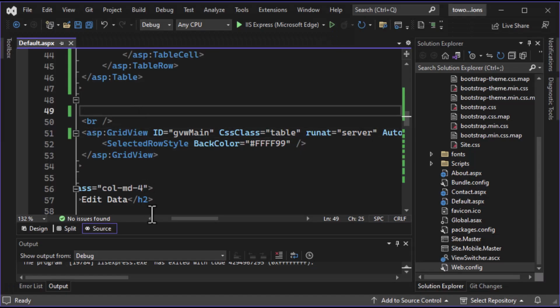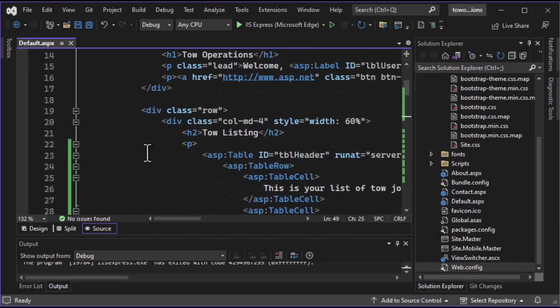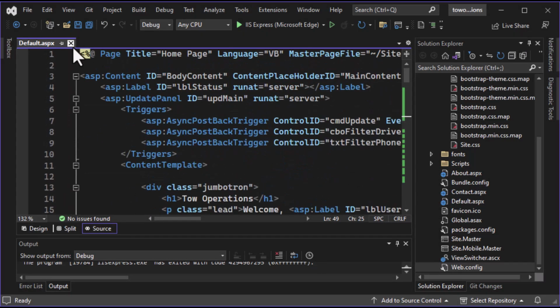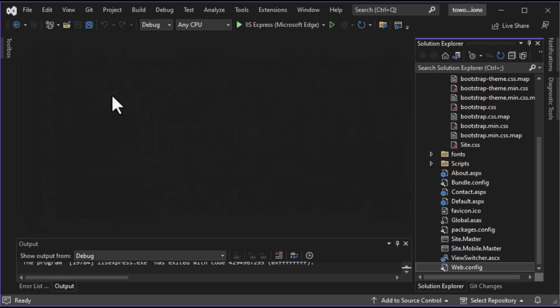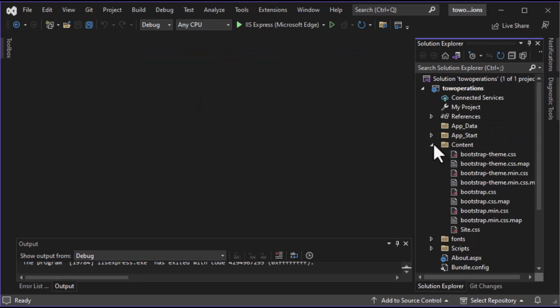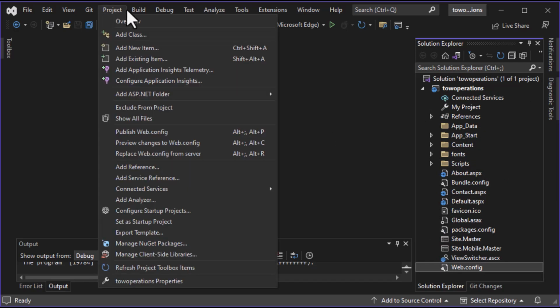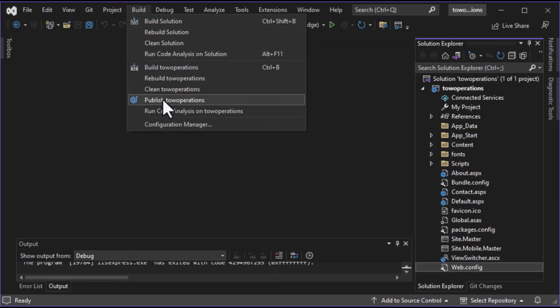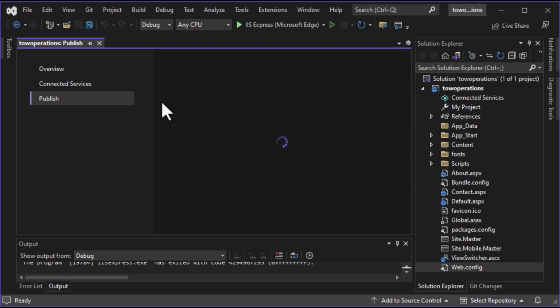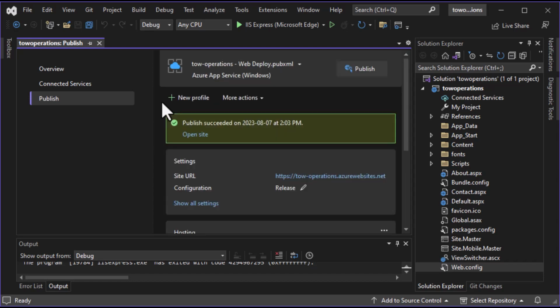So where do we go from here, you ask? Well, we go ahead and publish our application to our App Services in Azure, just like we have in previous episodes, so that our application goes live. Let's go take a look at that now. We'll use the build drop down, and then we'll go to publish, just like we did before.